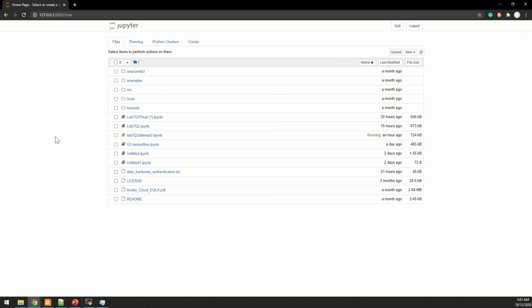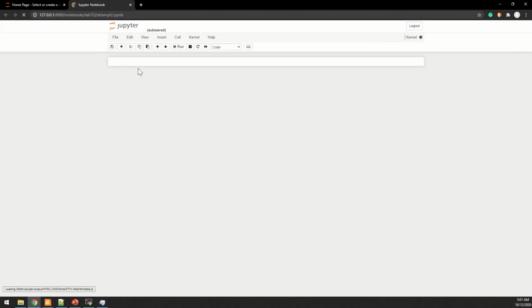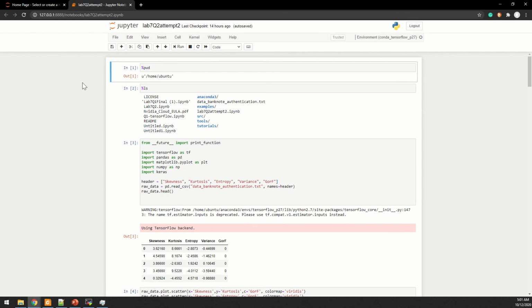Hi, so I'm going to be demonstrating Lab 7 Part 2. I have already logged into the Jupyter Notebook homepage, and here I just want to show that the data has been uploaded in the system already, and this is the file that I'm going to be showing, Lab 7 Part 2. Okay, so let's walk through the program.